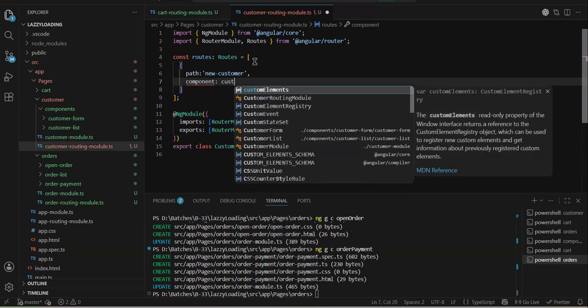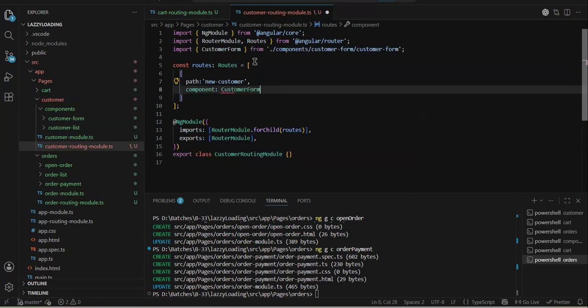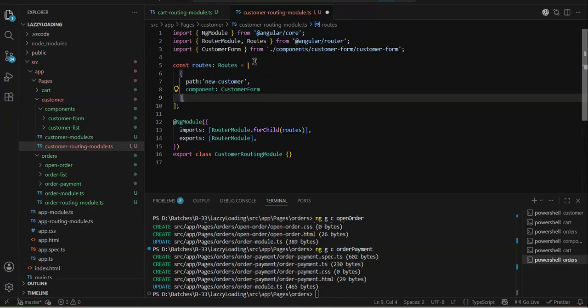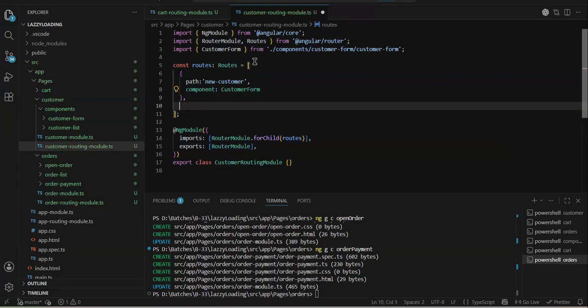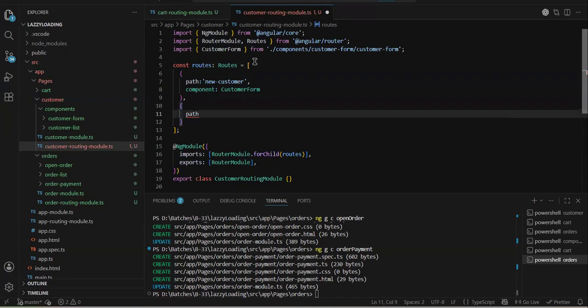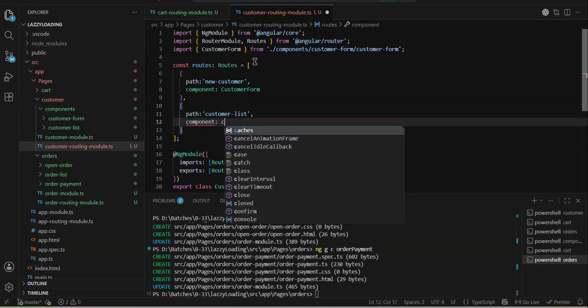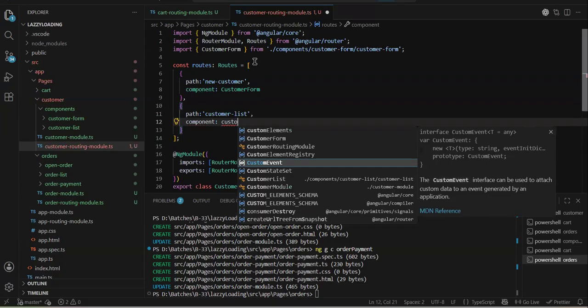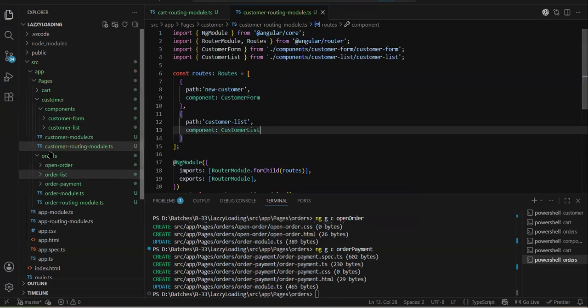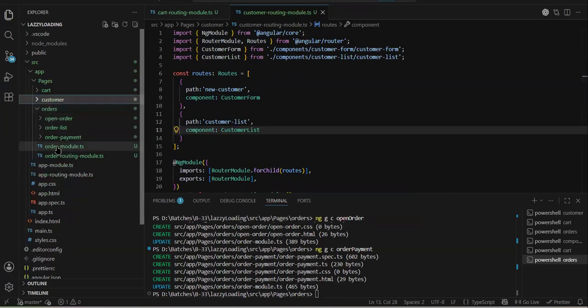Component, customer form, path. Here it will be customer-list, component customer list. Okay.